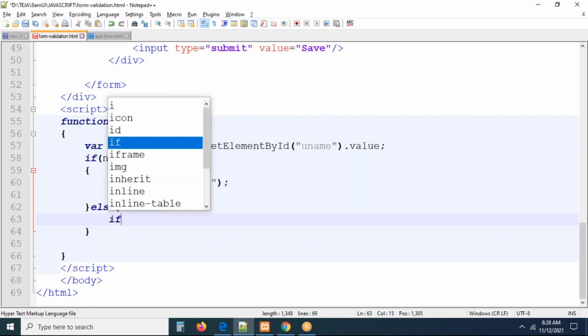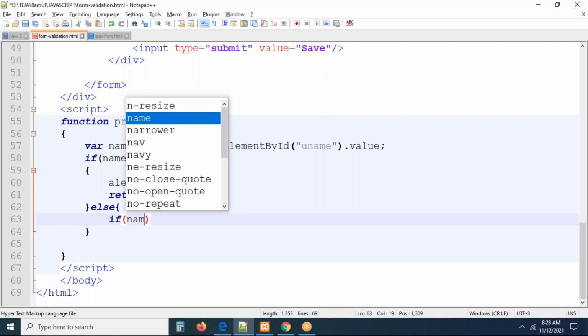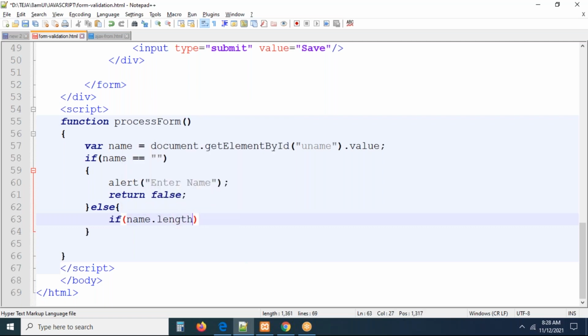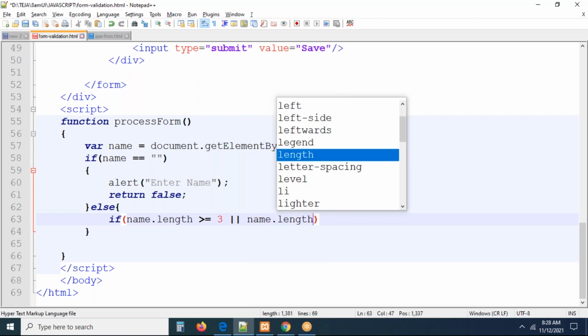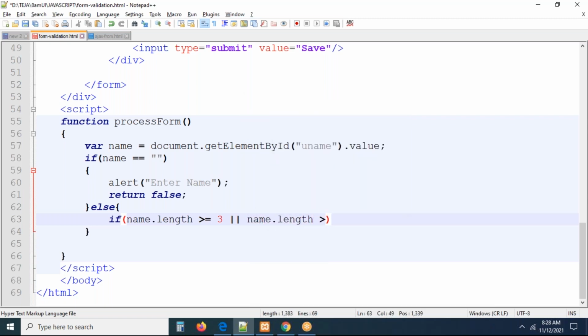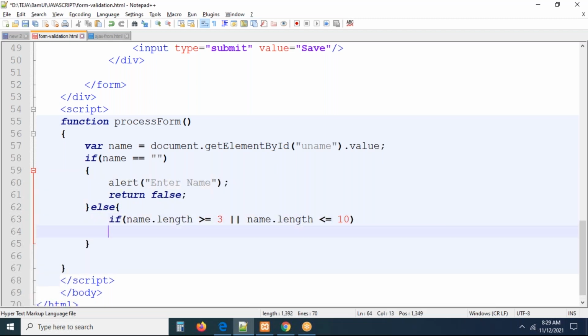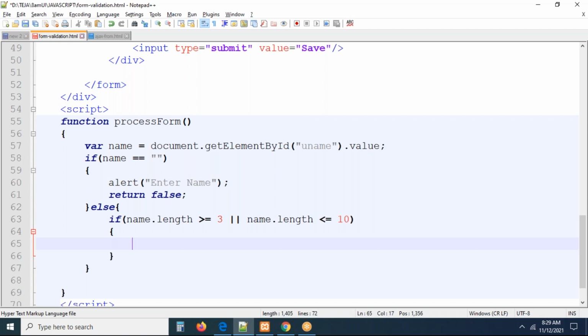In the else block, I have to check the length. Now you can see I'm writing one more if statement here: name dot length less than or equal to 3, OR name dot length greater than or equal to 10. I mean, name is more than 10 OR below 3. See the condition. This is my own logic I'm writing. I'm not using any regular expression pattern here.